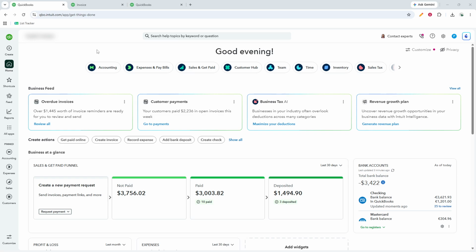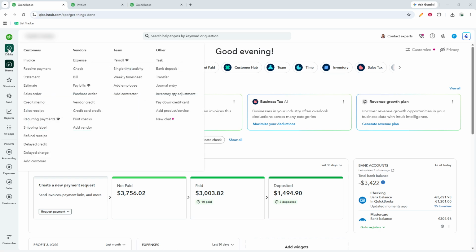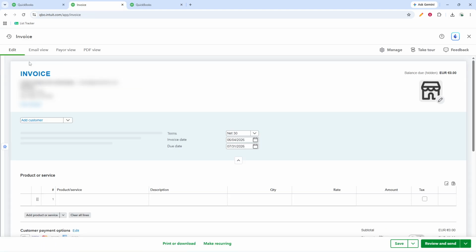Once you're on the dashboard, look to the left side menu and click Create, which may also appear as plus new depending on your version. This is where you'll find the tools for adding new transactions and documents. From the menu that opens, select Invoice. This will take you to the invoice form, where you can enter all the billing details for your customer.